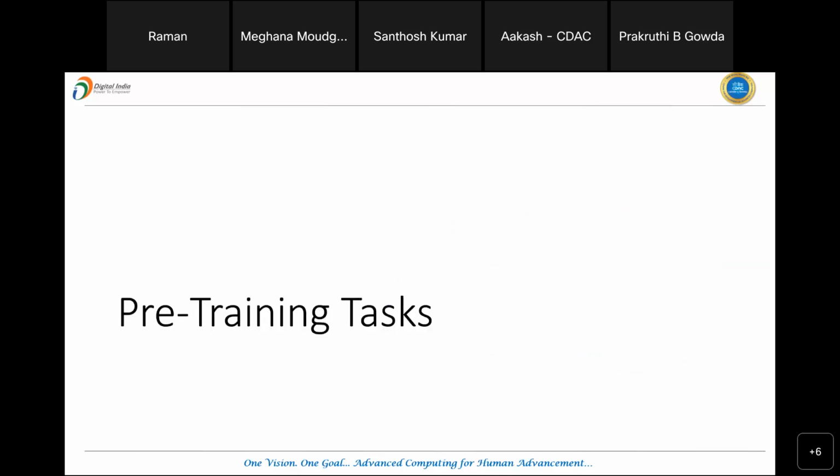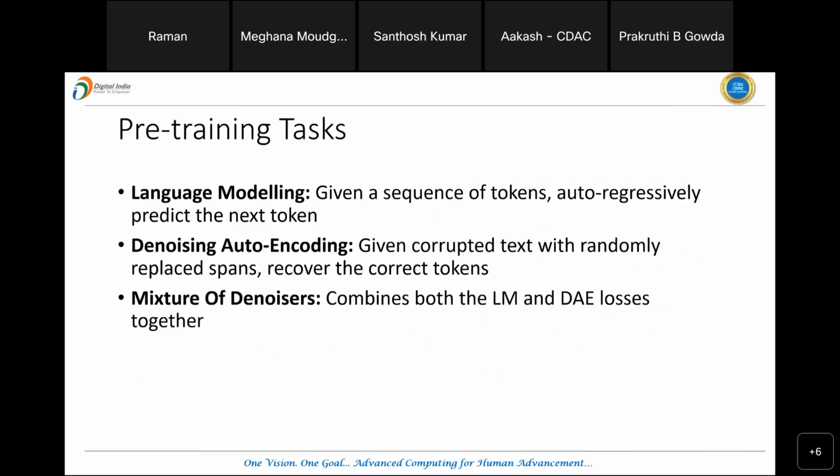So now we have seen what data people use. We've seen what is the architecture that people have. Now let's take a look at what are the pre-training tasks that people do. This part is simple. There are three different ways of doing the pre-training. One is language modeling, where given a sequence, you have to predict the next token. This is primarily being used in all the language models, starting from GPT.